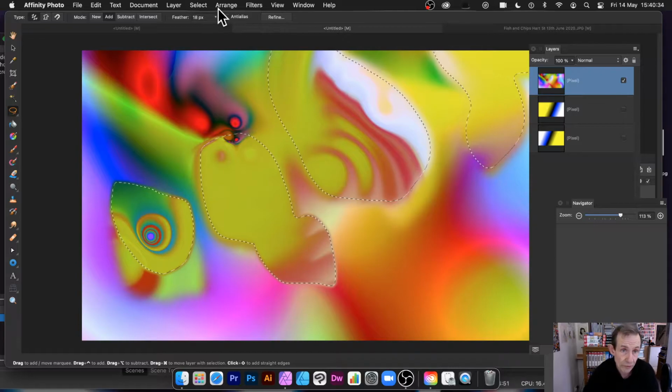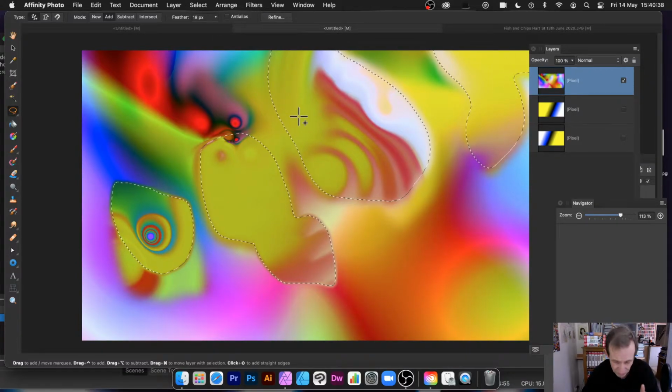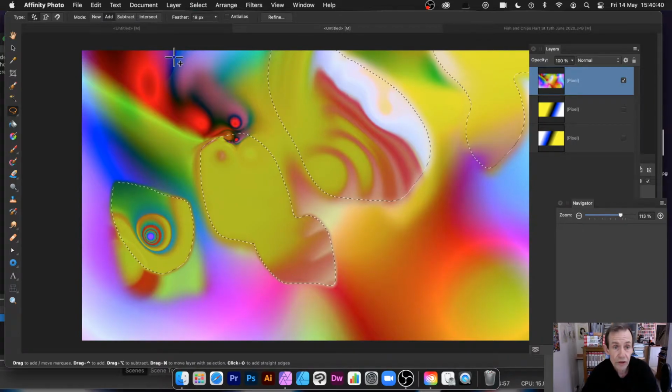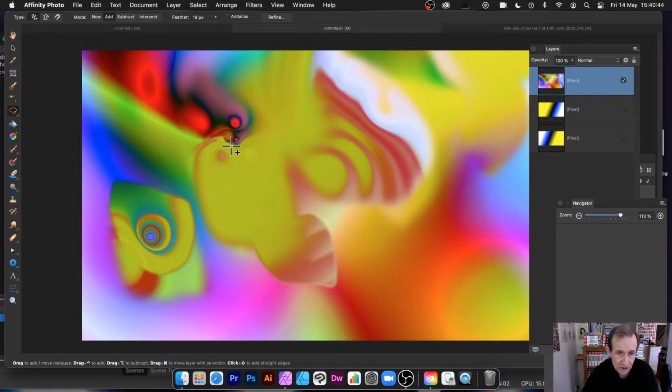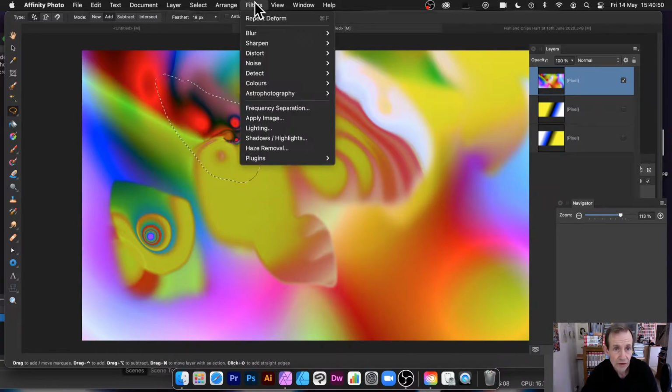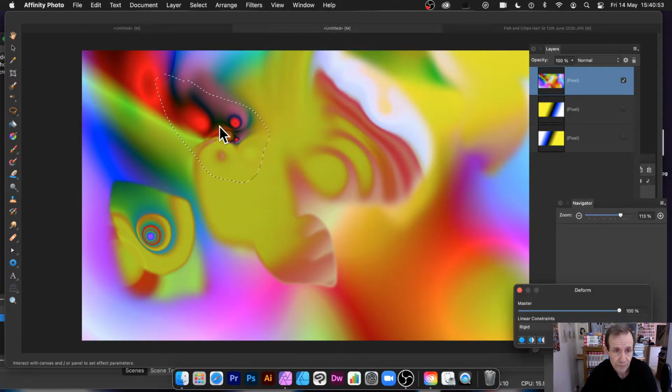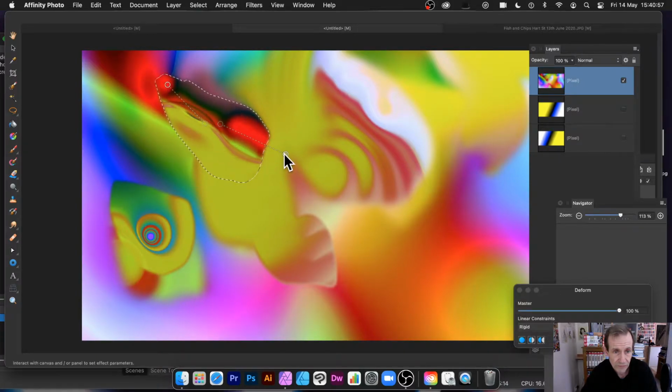Now obviously because you're going to get this edge, it's not so good, so let's do it properly. Select, that looks quite a nice, interesting bit. Say that bit. And what you can do, filters, distort and deform. Let's just deform that bit. And you can deform that and modify that in numerous ways.